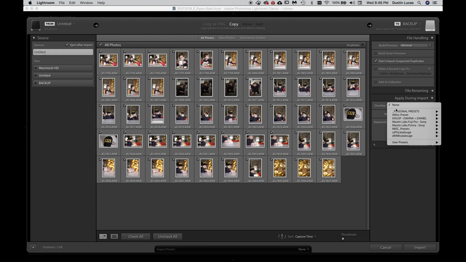Develop settings are ones if you want to apply a develop preset to your images. I don't like using this for two reasons. One, it slows down Lightroom because then it has to generate a before edited preview and the after when you're editing, as well as you can't revert back to the original unedited raw file. It always reverts back to what you import with. So I leave that at none.